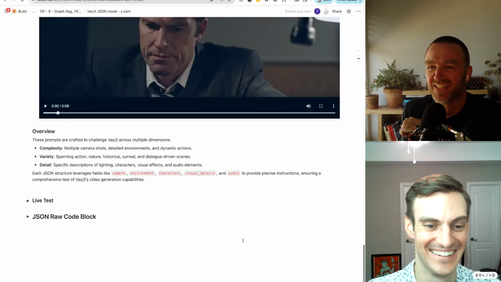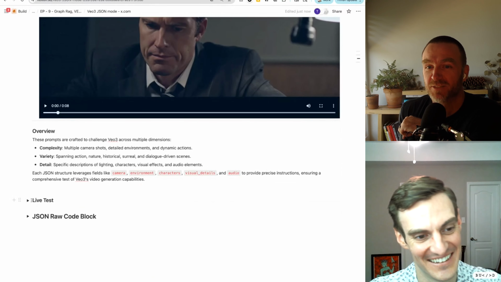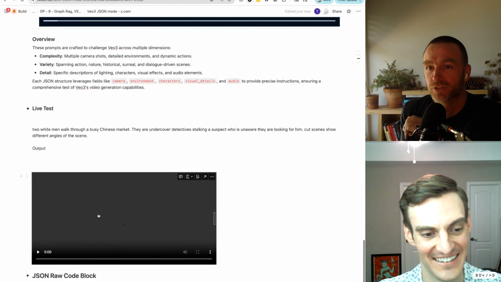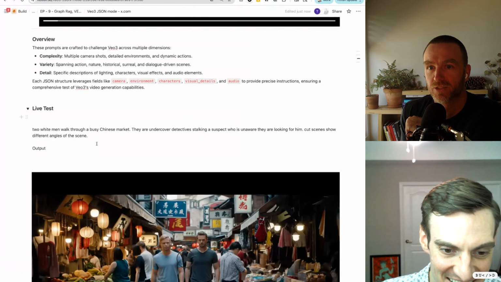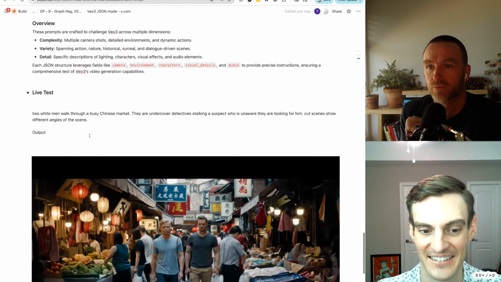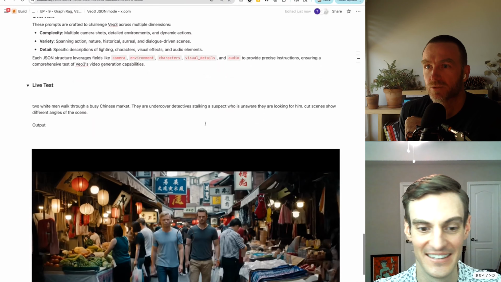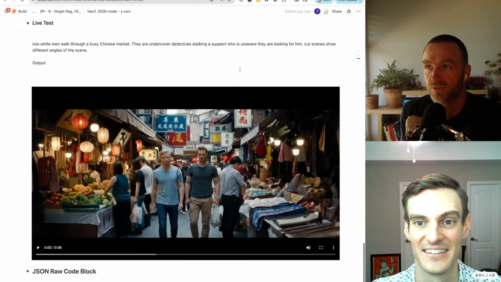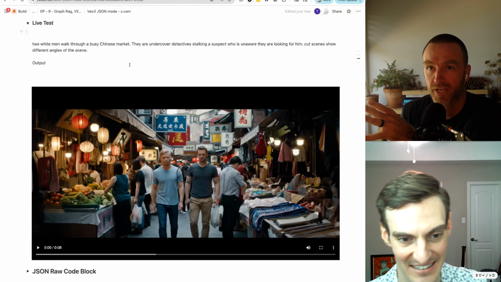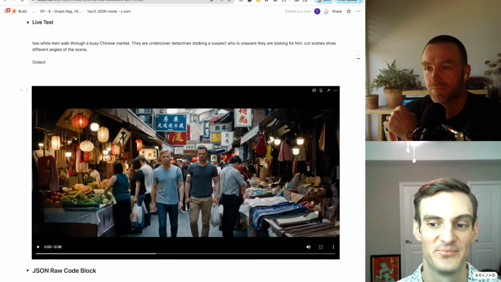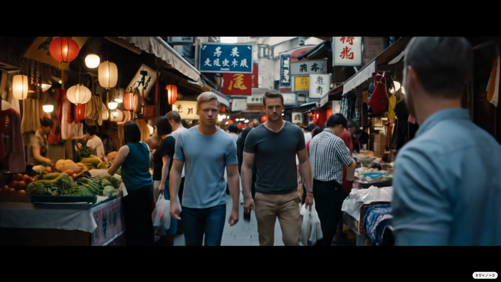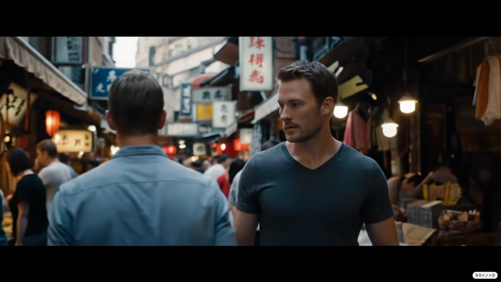I did a live test on this, but I did it with a vibe coded tool. This is the outcome of I basically just said two white men walking through a busy Chinese market. They're undercover detectives stalking a suspect who is unaware that they were looking for him. Cutscenes show different angles of the scene, basically. This is the output of that. You see him? Yeah, he's near the fruit stand.